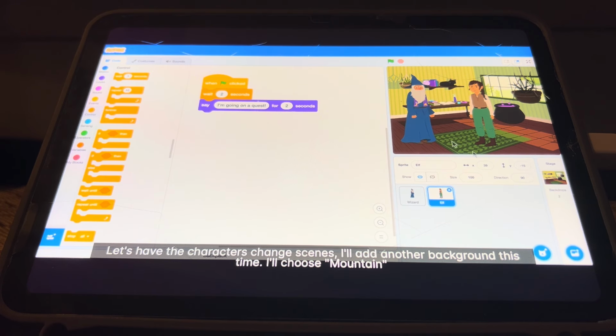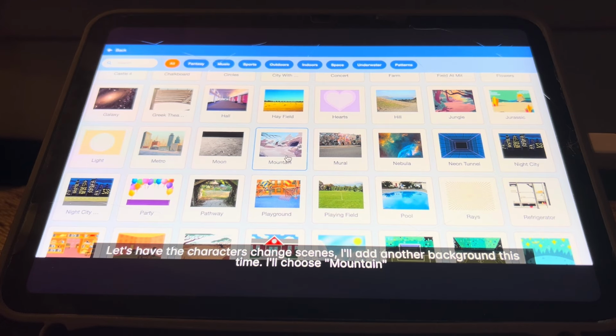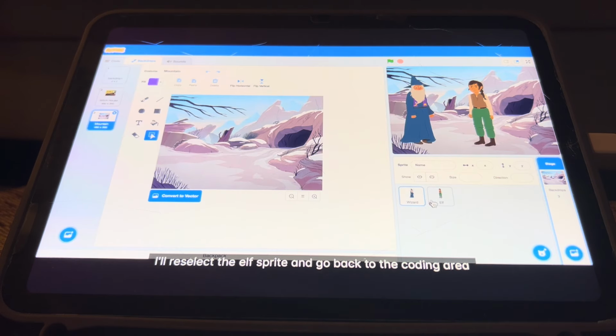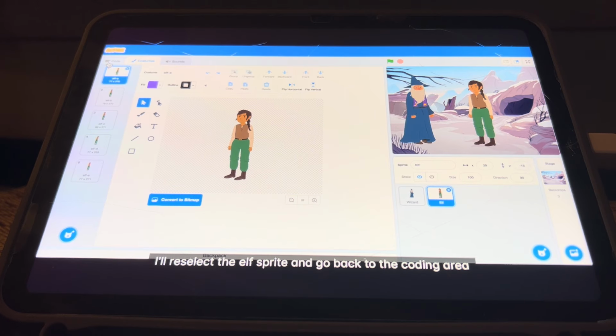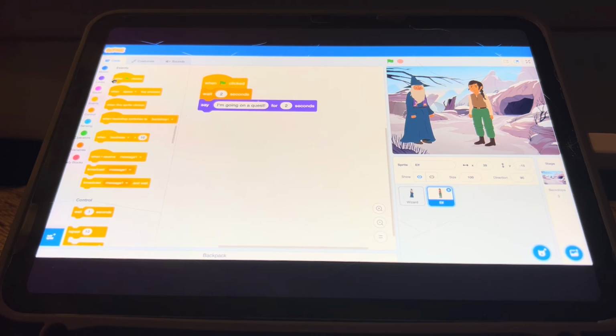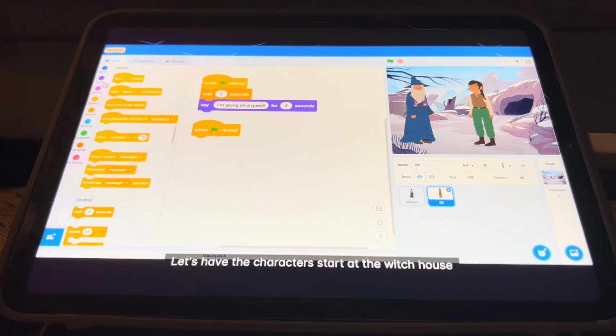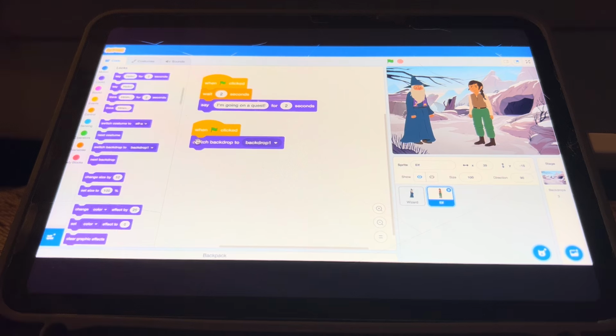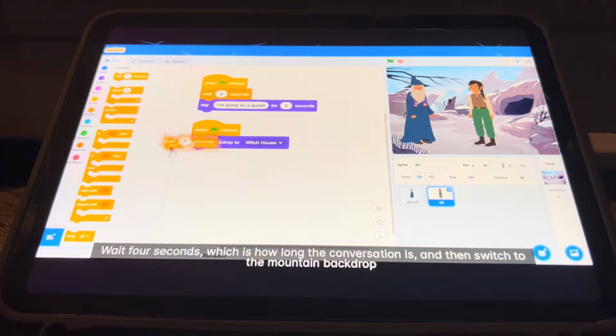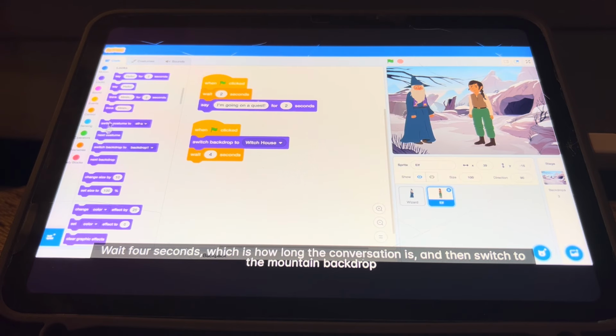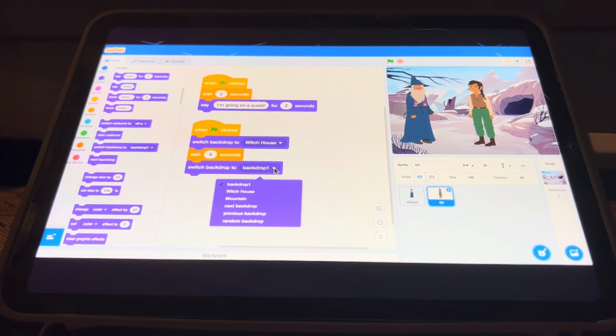Let's have the characters change scenes. I'll add another background. This time I'll choose mountain. I'll reselect the elf sprite and go back to the coding area. Let's have the characters start at the witch house, wait 4 seconds, which is how long the conversation is, and then switch to the mountain backdrop.